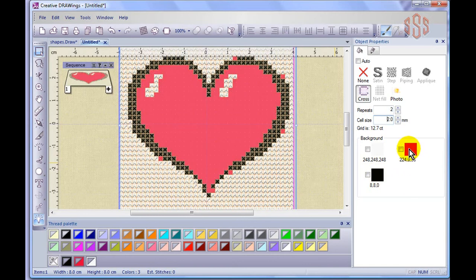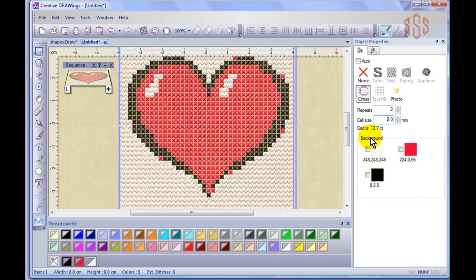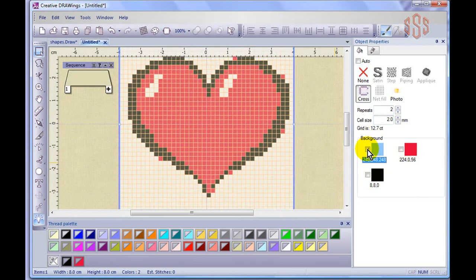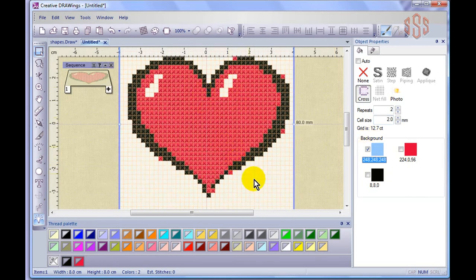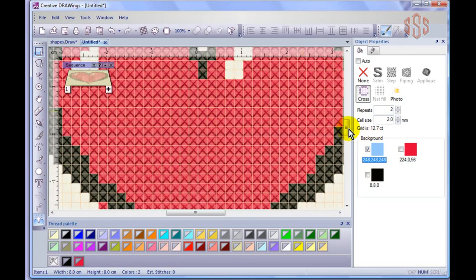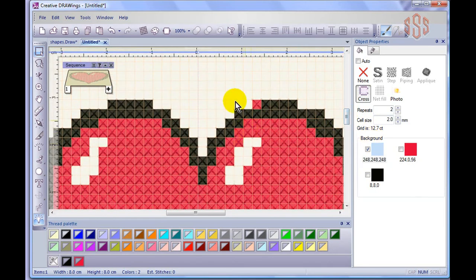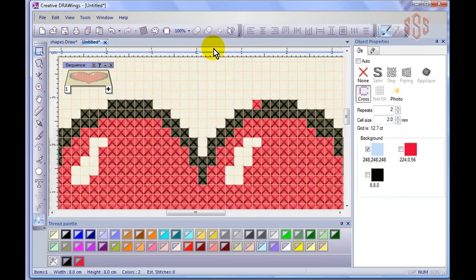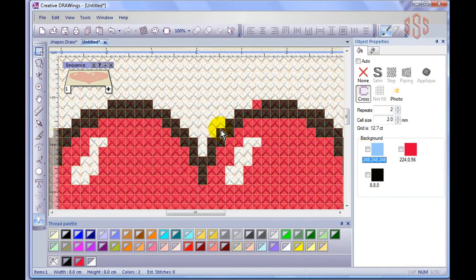And you can actually use this to remove stitches. So background, if I don't want the white background, I can check that off. And it takes out all the white crosses. And so if I look closely now, you can see here that I've got crosses for the black, crosses for the red, but I don't have any crosses where it's white. So they were removed. And if I don't want that done, I can just click them back on. So that's in general how it works.